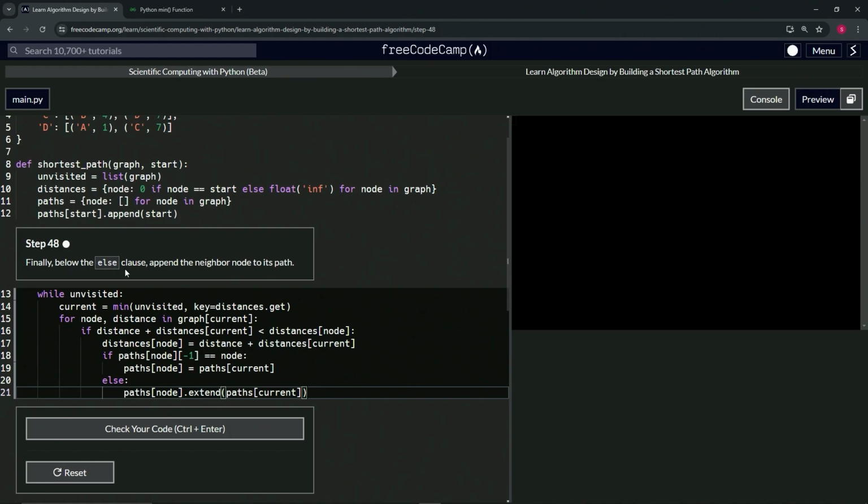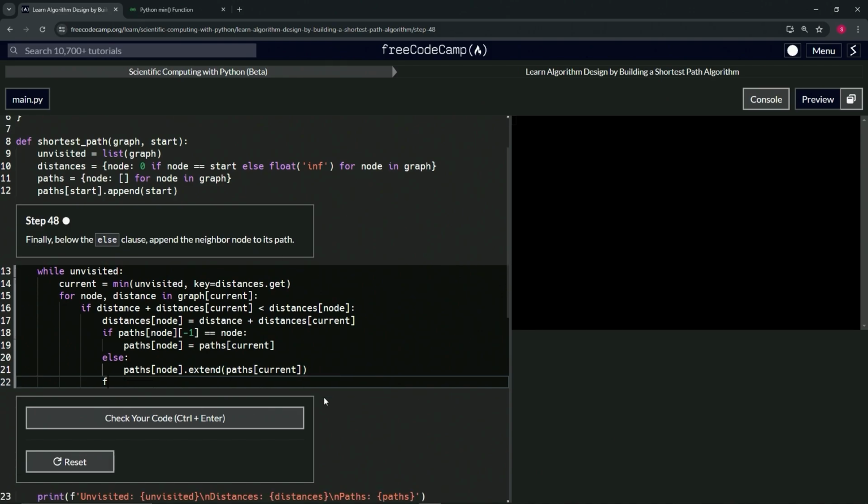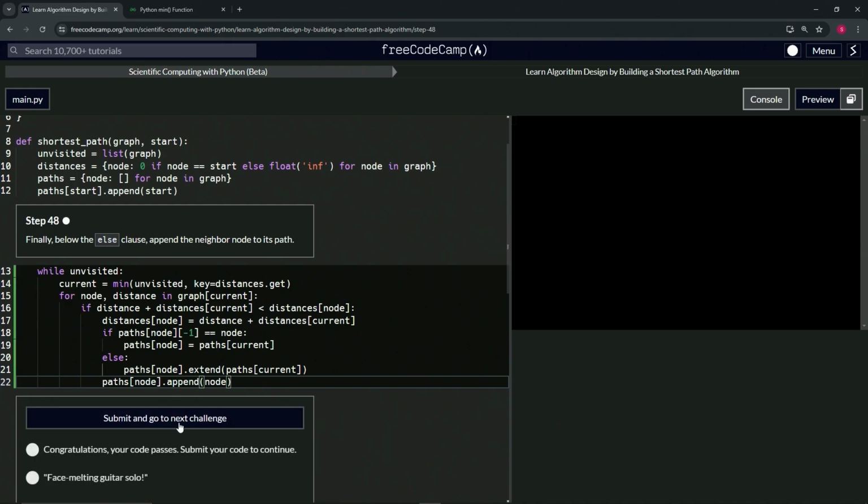Finally, below the else clause, we're going to append the neighbor node to its path. All right. So below the else clause. So inside of this if right here, we're going to append the neighbor node to its path. So this is the neighbor node to its path. No, this is the path of the neighbor node. All right, so let's say paths.node.append. Say dot append, and we're going to append the neighbor node to its path. All right, so let's put node. Check the code. All right, looks good.